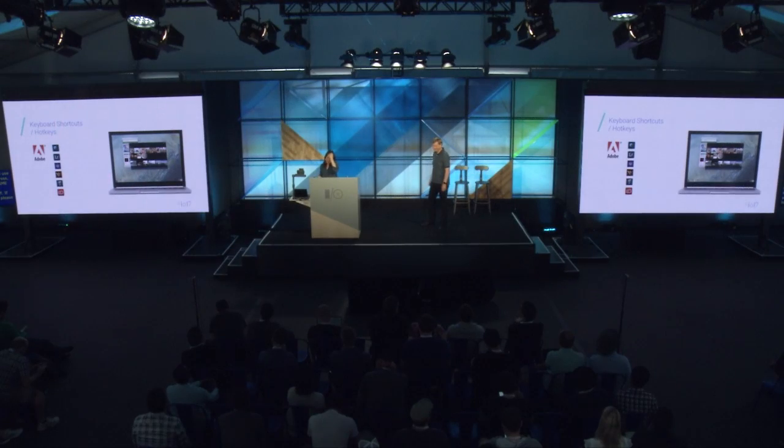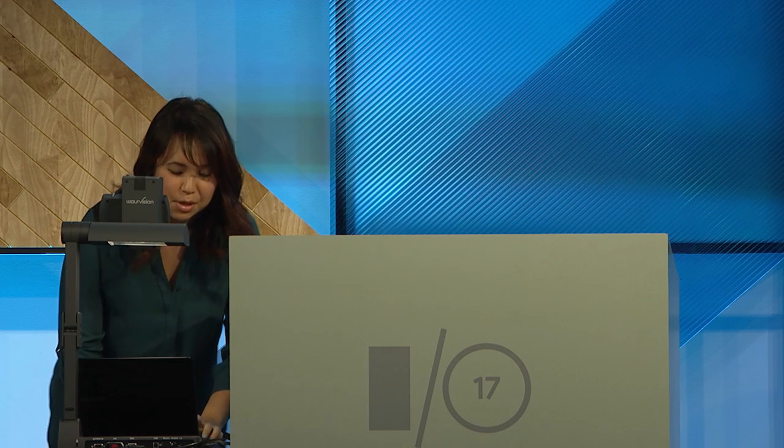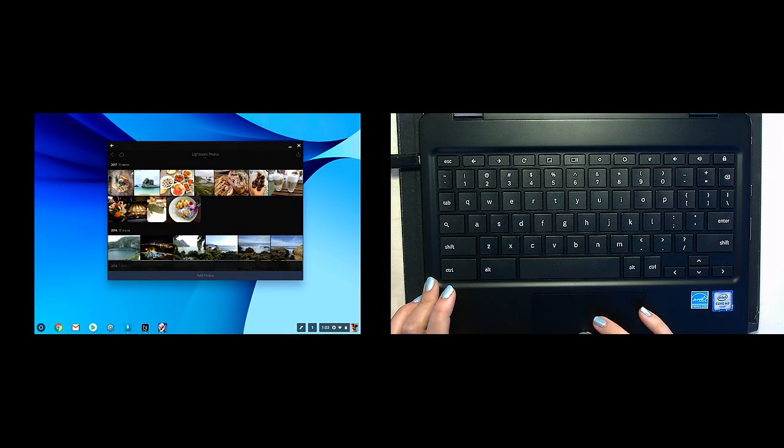Thanks, Stefan. Adobe is a developer that has taken the next step into implementing keyboard shortcuts into their Android app, which typically breaks the barrier between your traditional mobile and desktop users. Here I'm going to show you some shortcuts that Adobe has implemented into their Lightroom app. Here's a collection of some photos that I already have in my library.